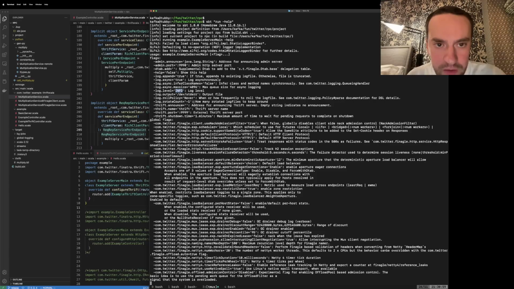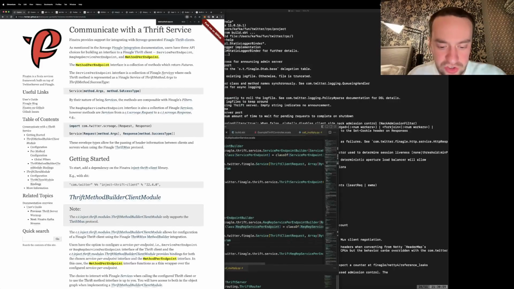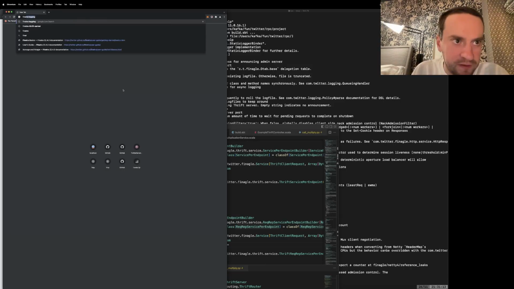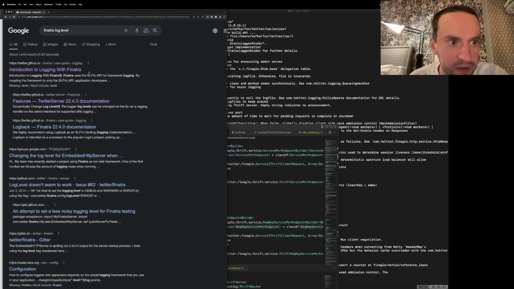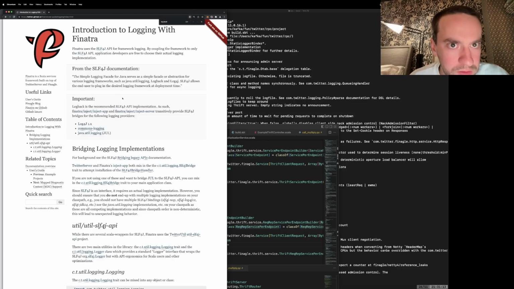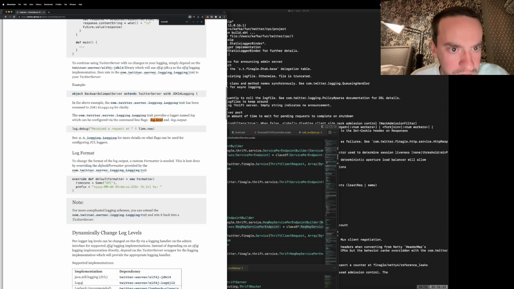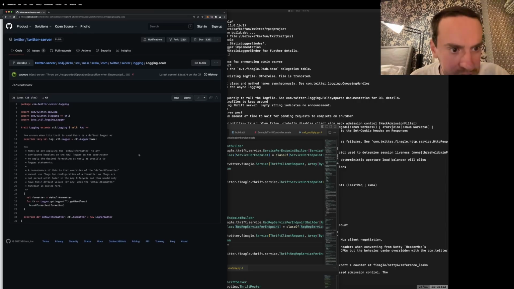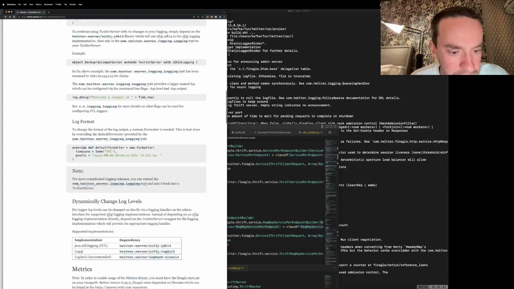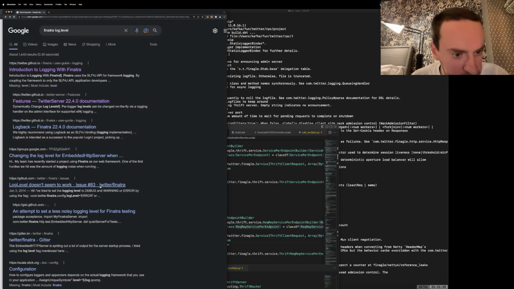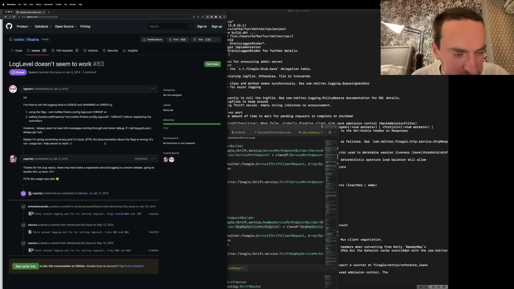Log level info. Is there a bigger log level than info? Where is this log level? I don't even know which service this is in. Finatra log level. Log level and log are here. I've tried setting it to logging or warning or error.